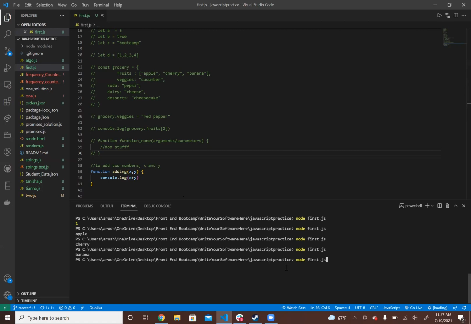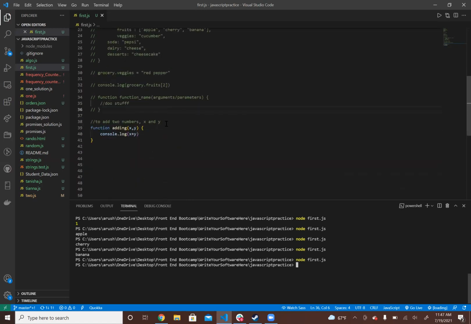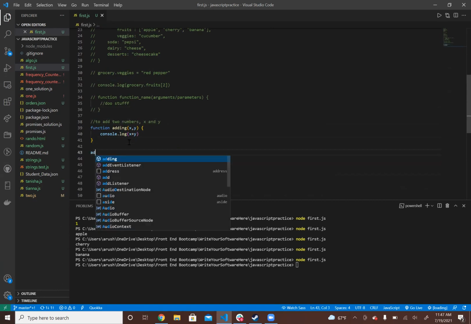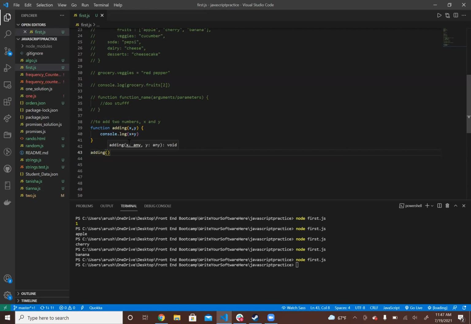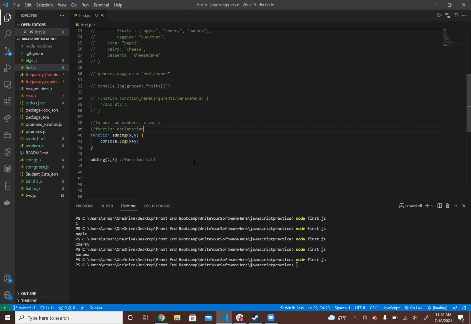It's not going to work. Yeah, nothing's going to happen. Literally nothing, like all of our stuff is commented out and we just wrote a function, but we didn't call it. So if we do adding and we do 2 and 3, essentially this is a function call, okay? This is a function call. This is a function declaration. If I say adding 2 comma 3, now what do you think is going to happen? It will be 5. Yeah, we got 5.